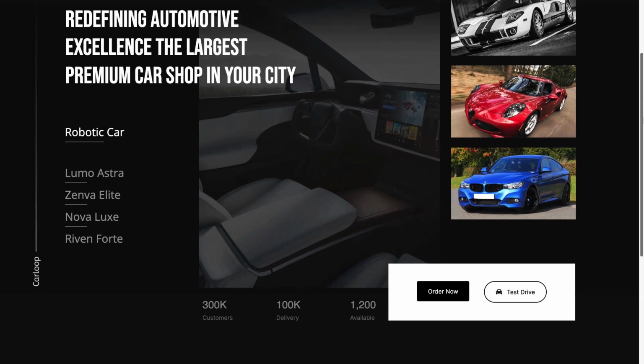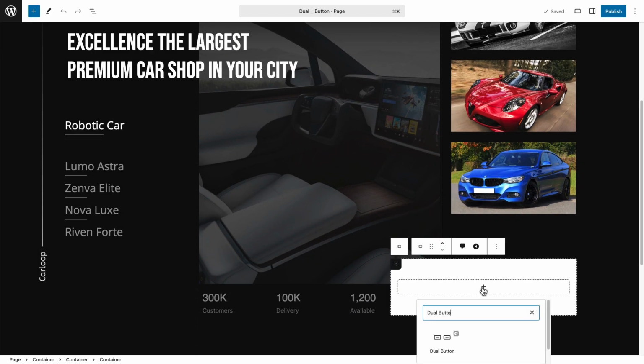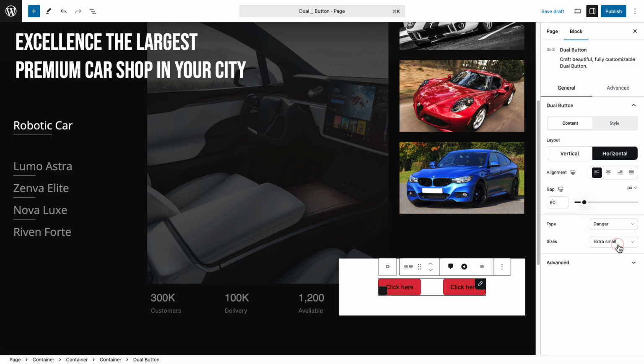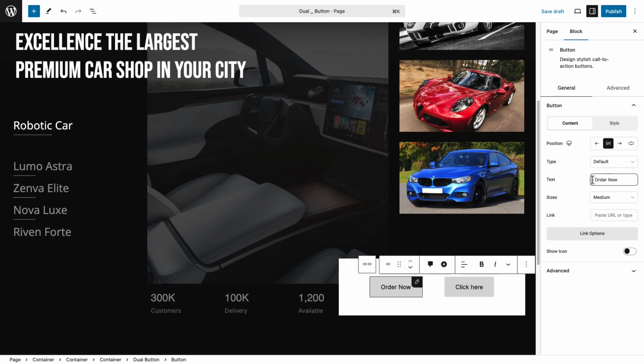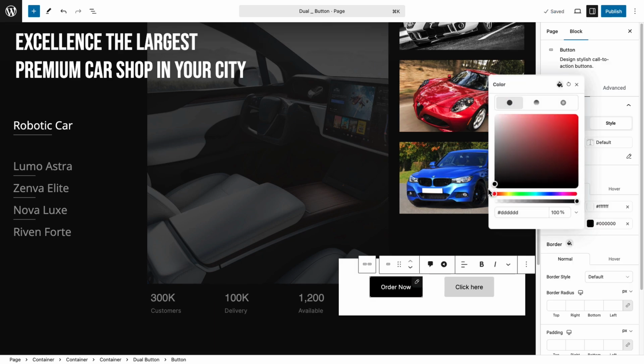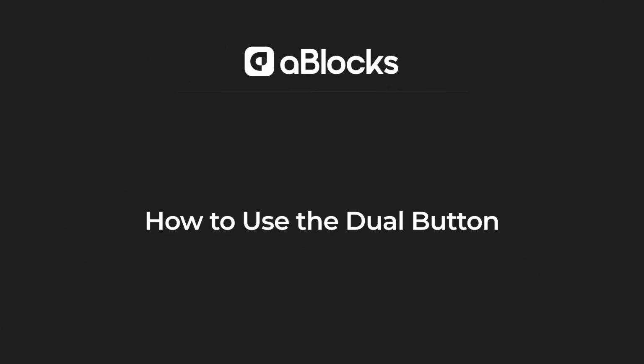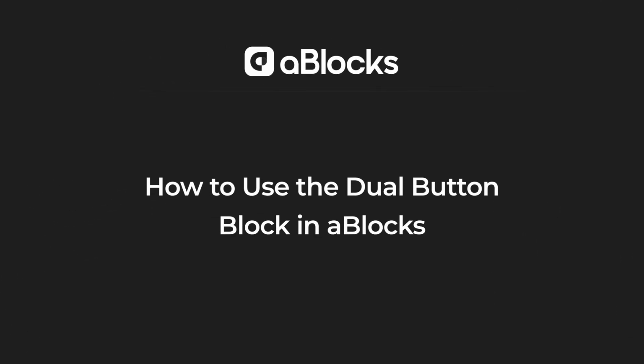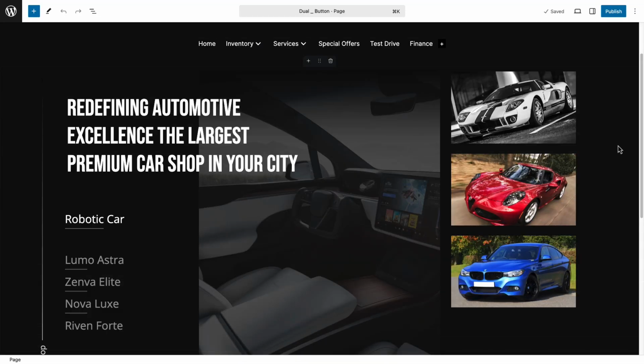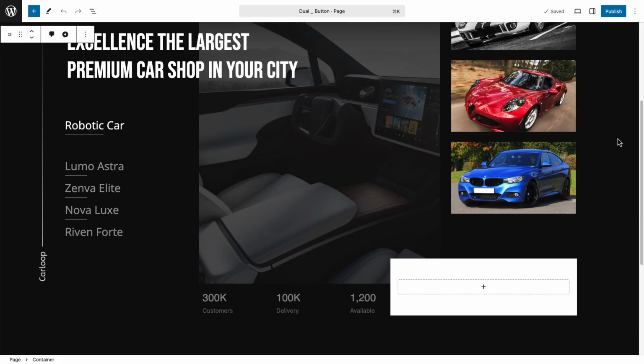Enhance your website with sleek attention-grabbing buttons using the aBlocks dual button block. In this tutorial, learn how to add, style, and customize stunning dual buttons effortlessly, ensuring they look perfect on all devices. Let's get started. In the Gutenberg editor, click on the plus icon to add a new block.